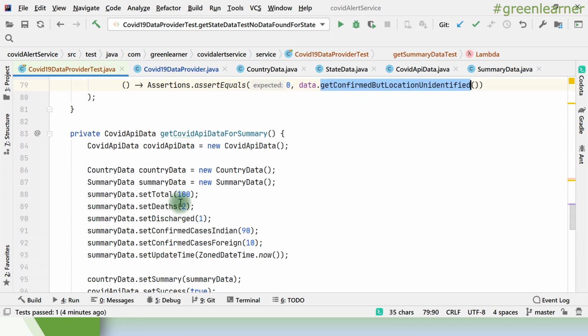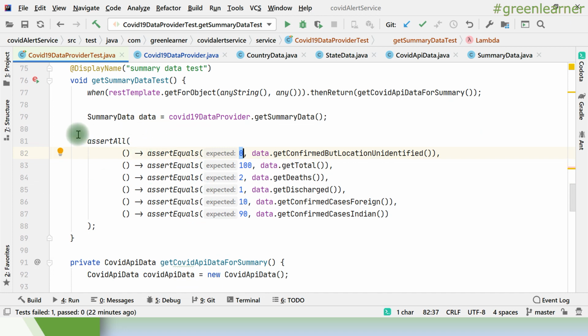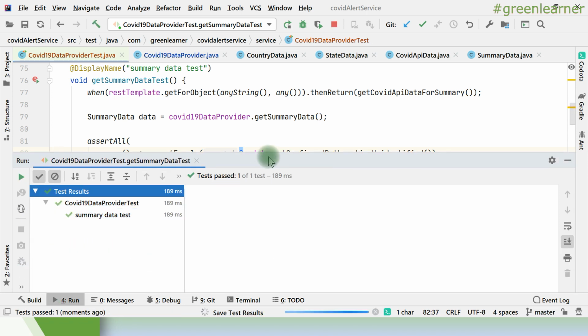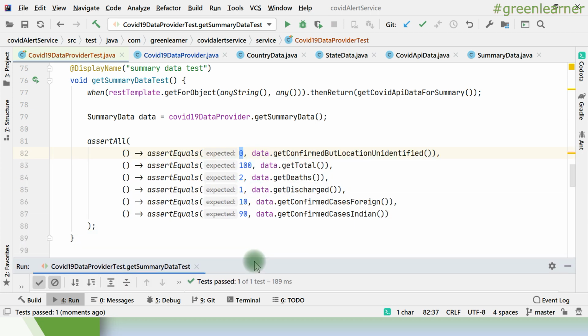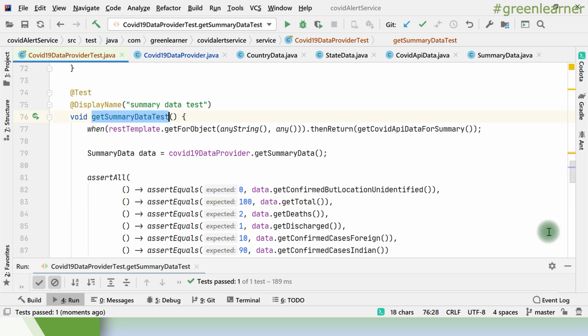So summary data set total set, I'll be comparing each of these. These are all the comparisons that I have written. These are the three things that I'm doing here: mocking the behavior, calling the actual data, and comparing the data with the expected data, right? Now we are all good to run this test. If everything goes fine, it should pass. So running the test cases. Yeah, all the tests are passing, so all the comparison is proper. So the summary data test is also successful, right?